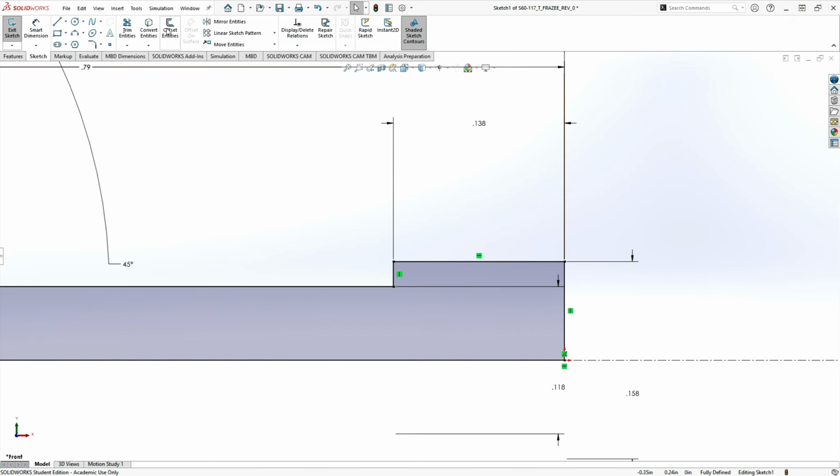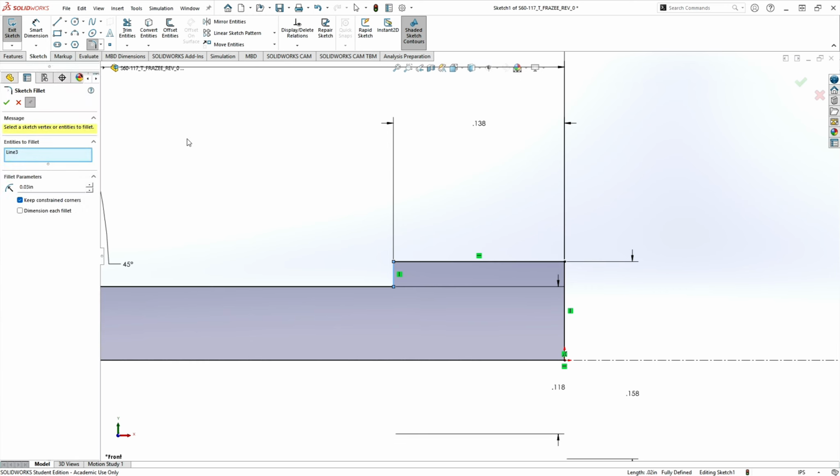We're going to use the sketch fillet command here. And we're going to select two corners. Why am I not seeing my menu? And we're going to set our fillet to 10 thousandths. And we're going to select the first one. And we're going to go ahead and accept on that. Okay, and then we're going to put in another one of 30 on the opposite end.